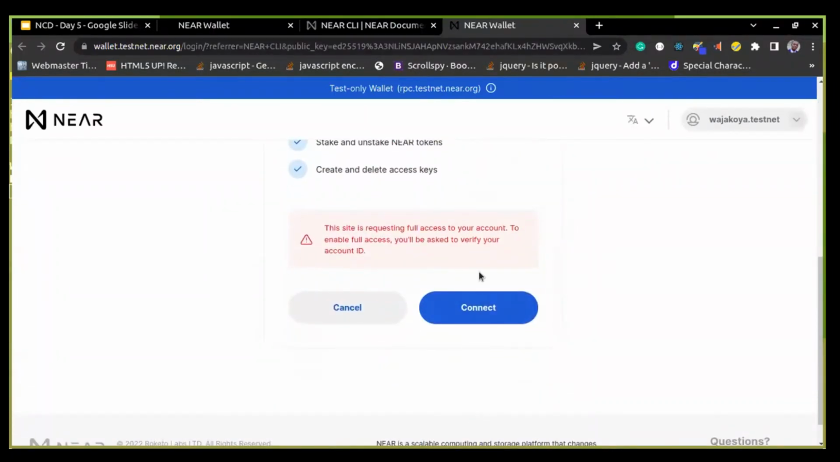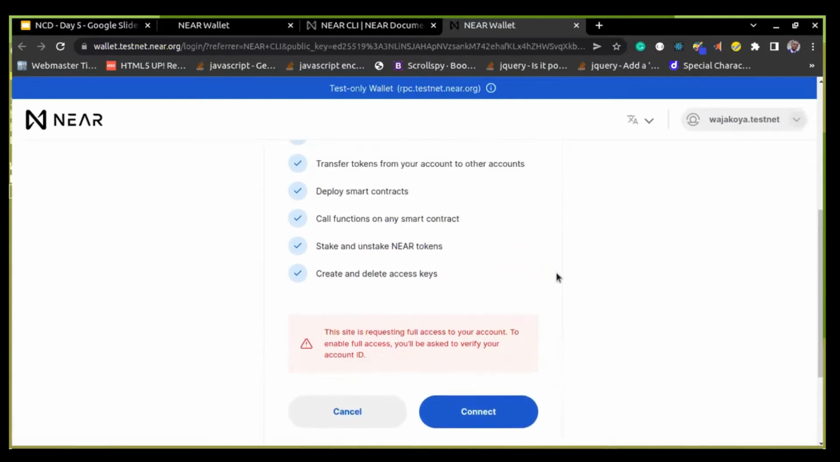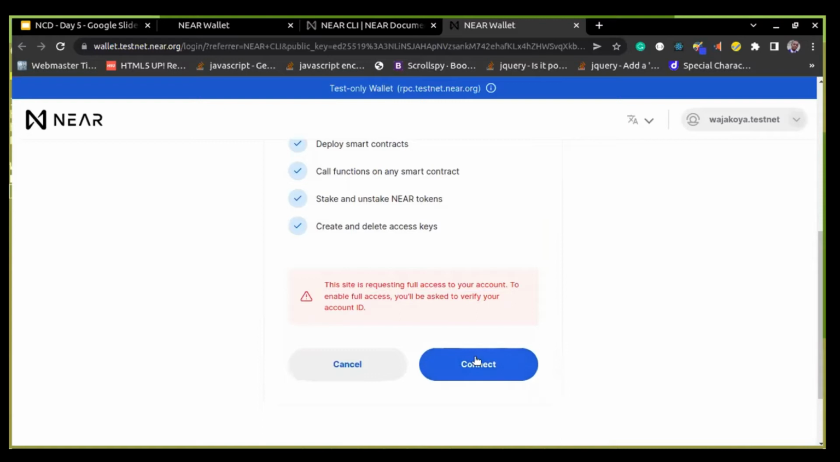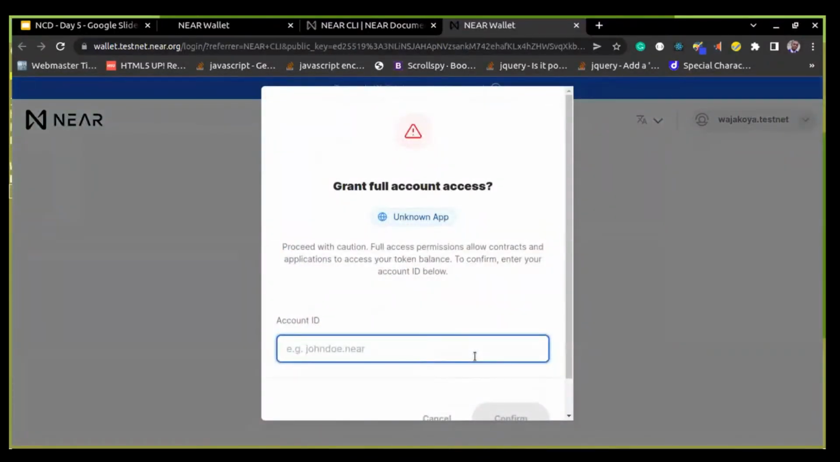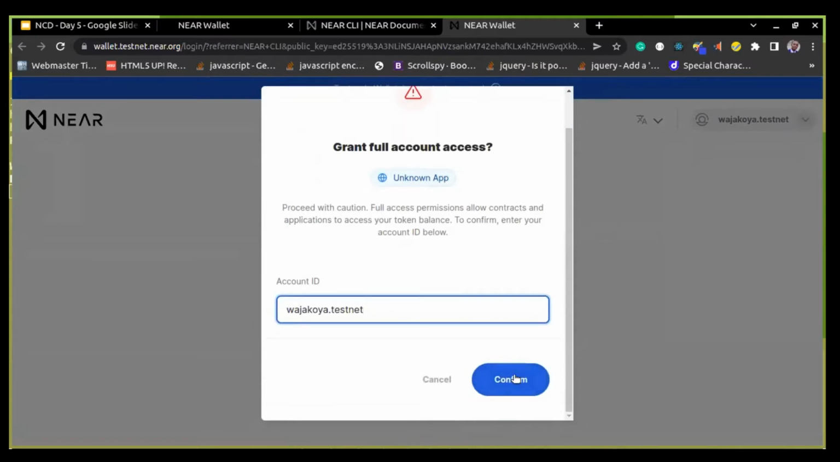By hitting on that, you realize there's some sort of warning right here. This site is requesting full access to your account. To enable full access, you'll be asked to verify your account ID. So in this case, the full access is basically going to help us perform certain operations like deploying our smart contracts. Okay, so that is why it is requesting that full access. I'll simply click on connect. Then they'll ask for the account ID for me to confirm basically the account ID I want to log into. So wajakoya.testnet, right? So once I confirm that and it matches what I just selected, I hit on confirm.